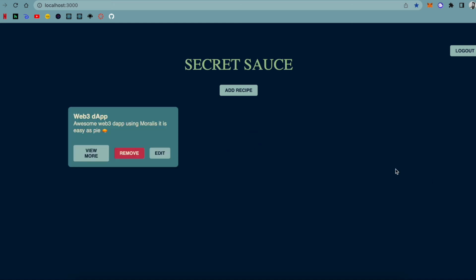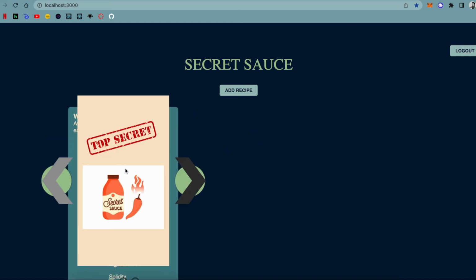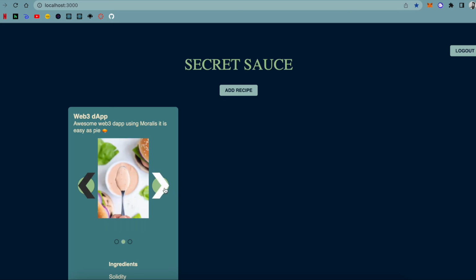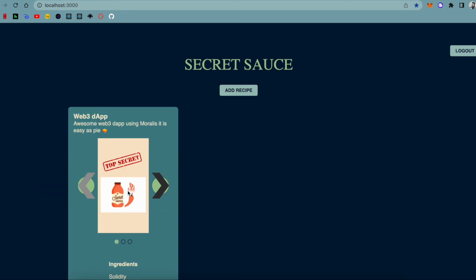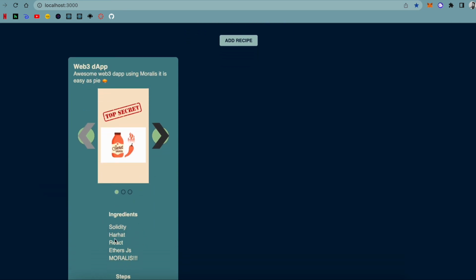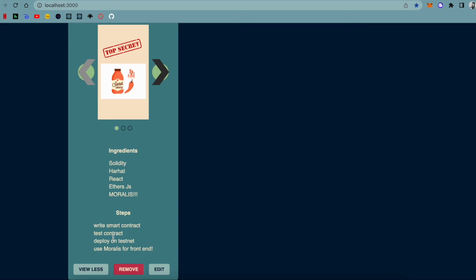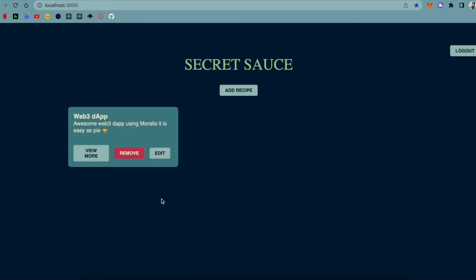And here we have it. This is the recipe we just made. So here are our images from IPFS with Moralis's help here. That was super easy. Here are all the ingredients and all the steps we did. And that's it. This is basically the exact same application except using the blockchain in Web3.